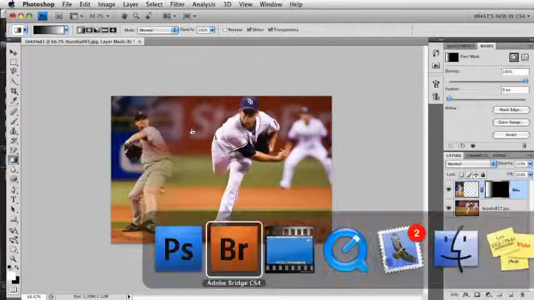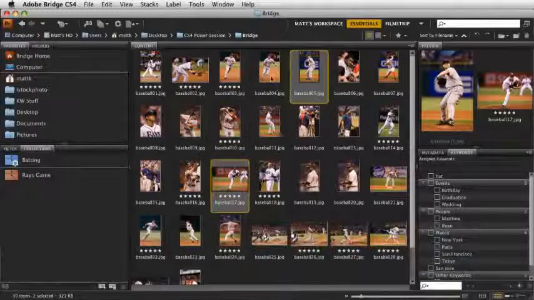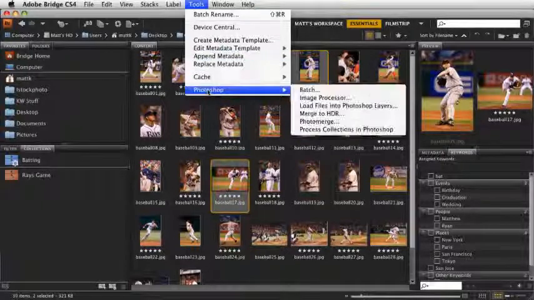So make sure you check that one out. It's neat if you ever do want to open up multiple files. Just make sure you select them first here inside of Bridge's Grid Preview, and then just go to Tools, Photoshop, and Load Files into Photoshop Layers.